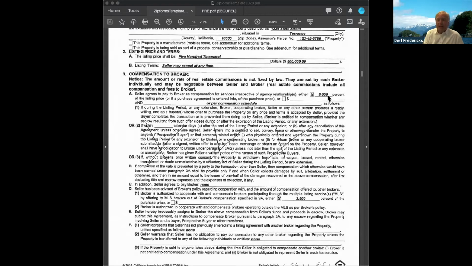TRG agents are given the authority to charge whatever they wish on this, but the important thing is that you state the total commission being charged to the seller, and then what is going to be shared on the MLS. And in this, it's 2.5%, and this is what goes on the MLS for the cooperating broker. Right? So again, these amounts can be whatever you want on this.